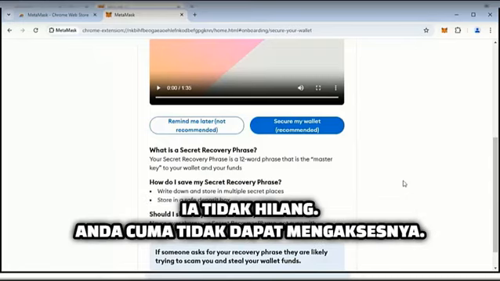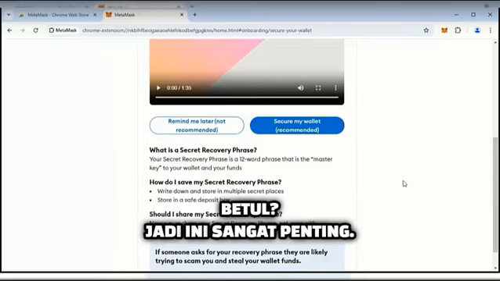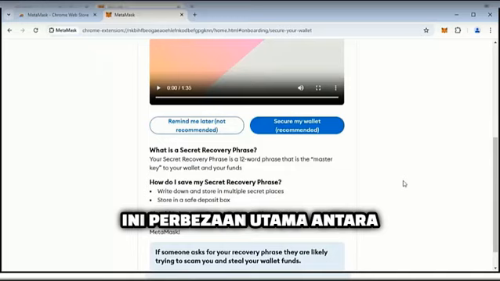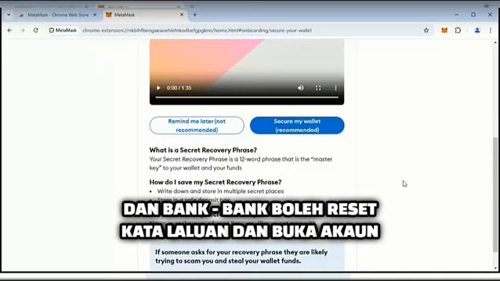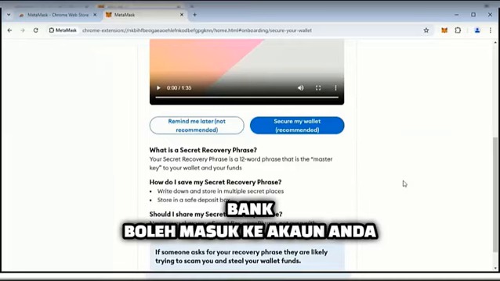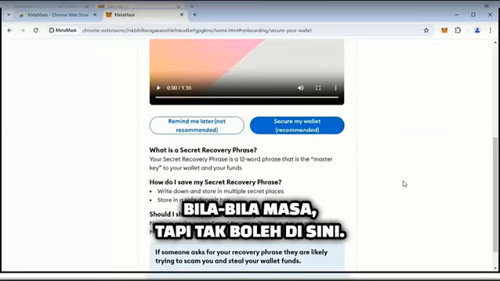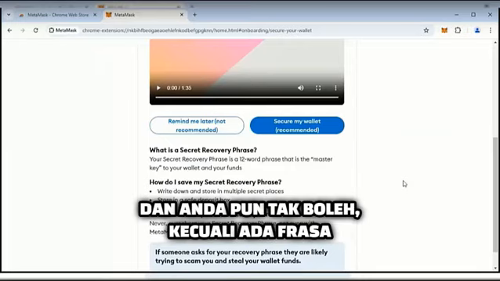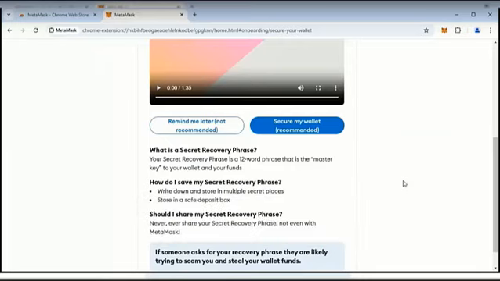Well, I mean, they're not gone. You just won't be able to access them, right? So this is very important. This is the big difference between crypto and the banks. The bank can always reset your password and get you back into your account. Heck, the bank can get into your account anytime they want, but they can't here, and neither can you unless you have your 12-word phrase.